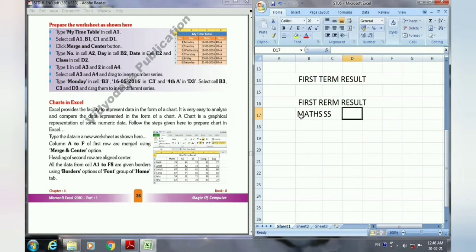SS, science, computer and English. Then respectively we have to type the records. The first student is Bubbly. Bubbly has scored 78 marks in maths, 84 in SS, 79, next 85 and 77. So like this you have to enter the whole data that is shown over here.